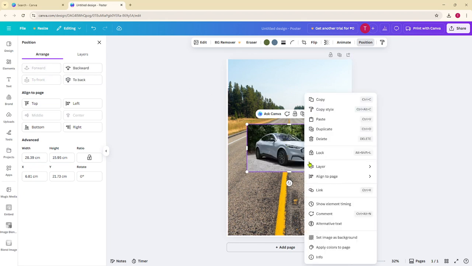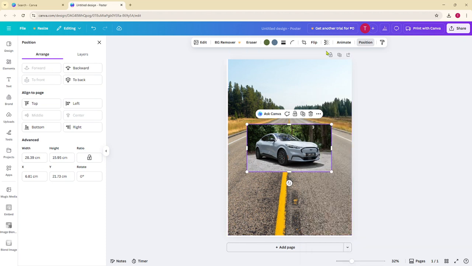Now on to adjusting the transparency, which can add a striking effect. Click on the top image to select it. Direct your attention to the toolbar above your canvas where you'll find the transparency icon. It resembles a checkerboard pattern. Click this icon and you'll see a slider.